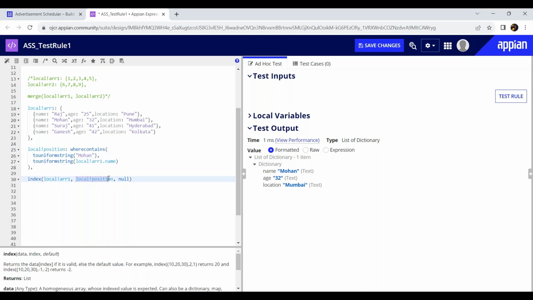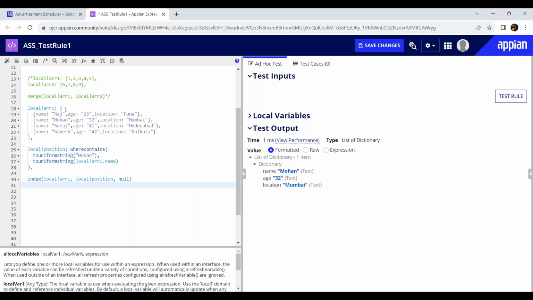So local position has the value 2, and in the index we are passing the entire array and the position 2, and the default value is null. So in the entire array, what value is at the position 2? We have this value as the position 2, right?